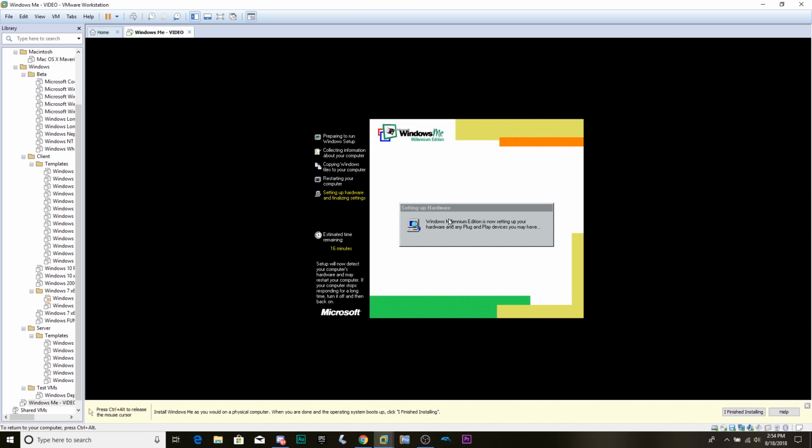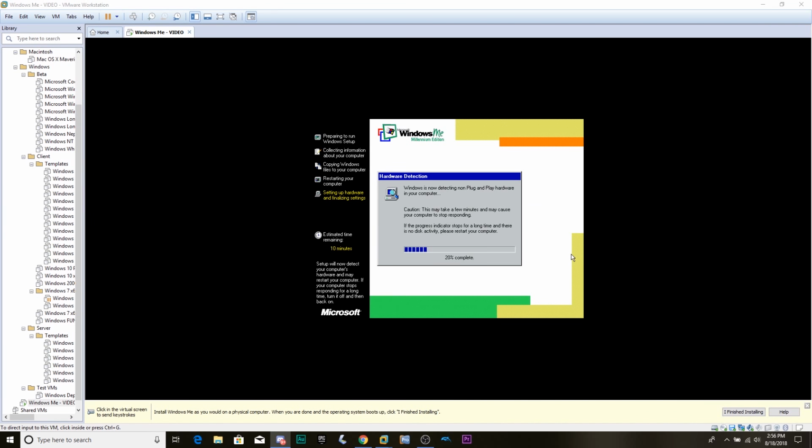So that'll take just a second. I'll be right back while it's doing that. Okay, now it's detecting non-plug-and-play hardware. Usually takes a little bit. Sometimes it gets stuck. Like, I've had it get stuck at like 99% before, which is really stupid and annoying. So I'm hoping that doesn't happen again.